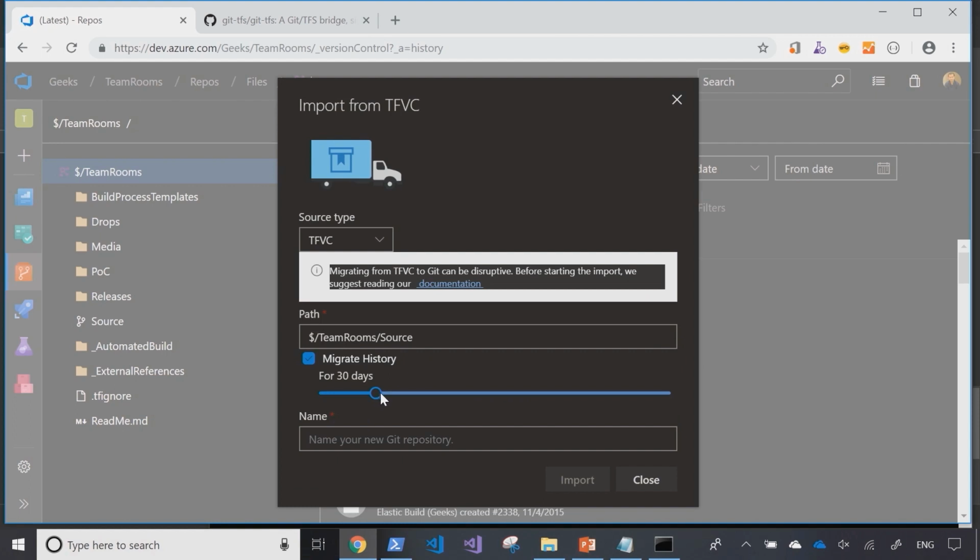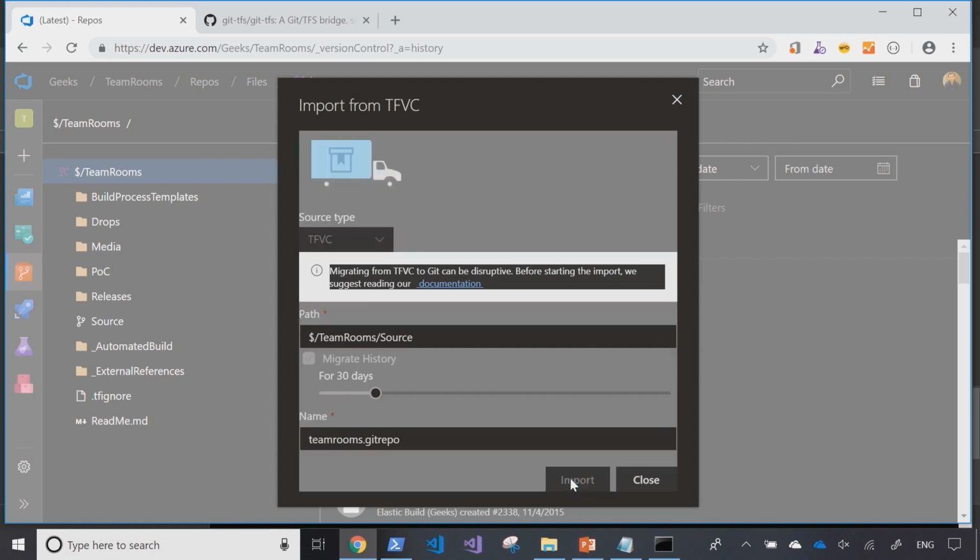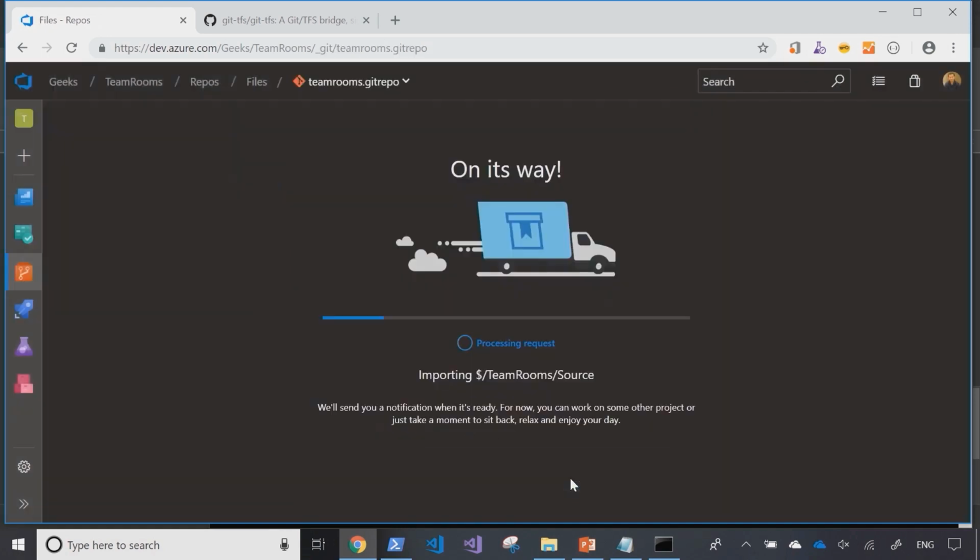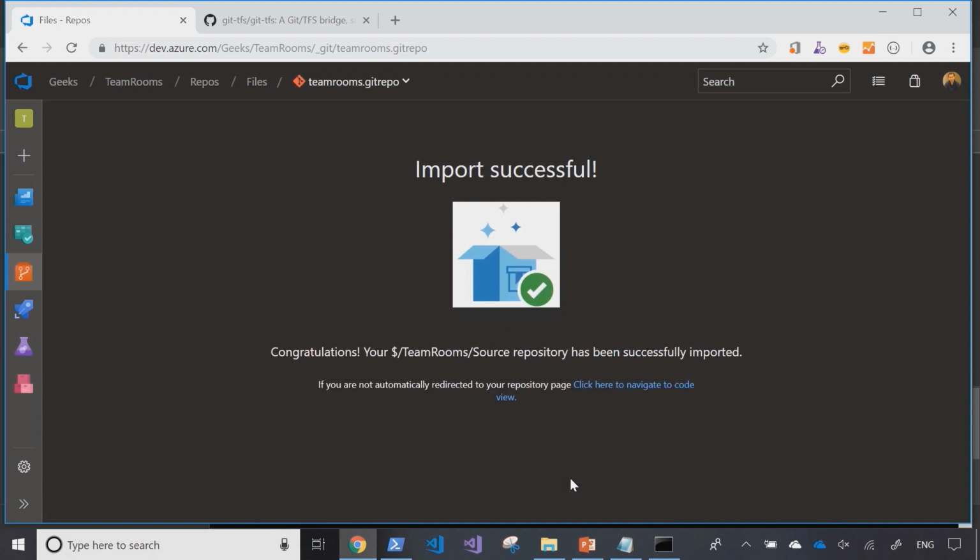Now in this case, as we've seen, we haven't made any changes since 2015, so there's not going to be much history that will come across as we migrate the source branch. So I'm going to leave it at 30 days. Let's call this teamrooms.git. The import process is kicked off. Great, since there wasn't much history to be ported across, the import process completes fairly quickly.